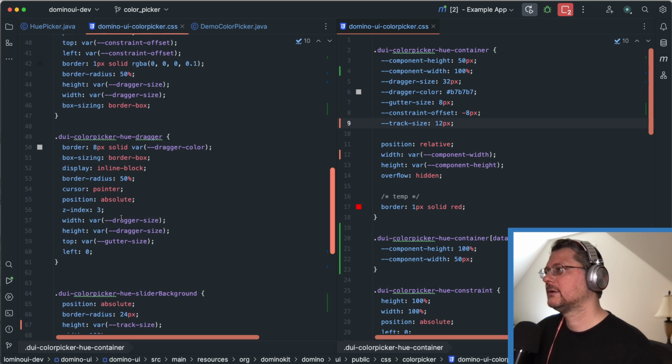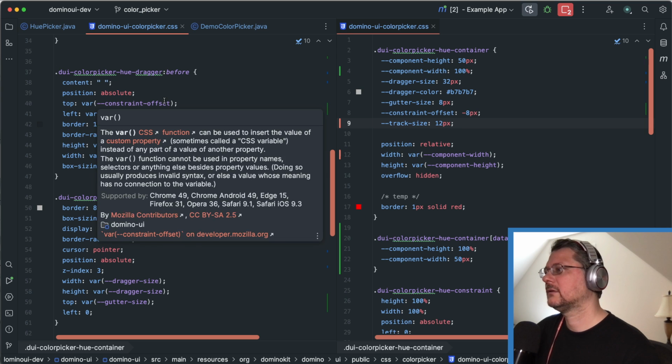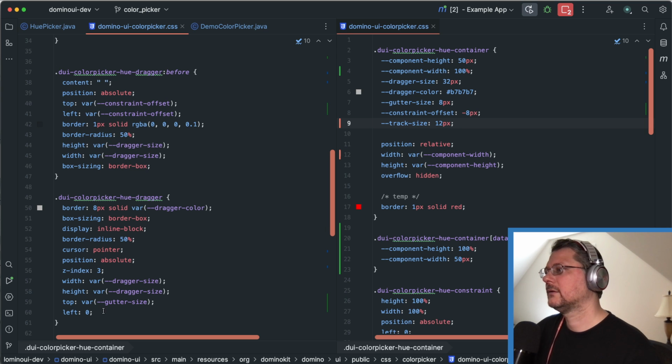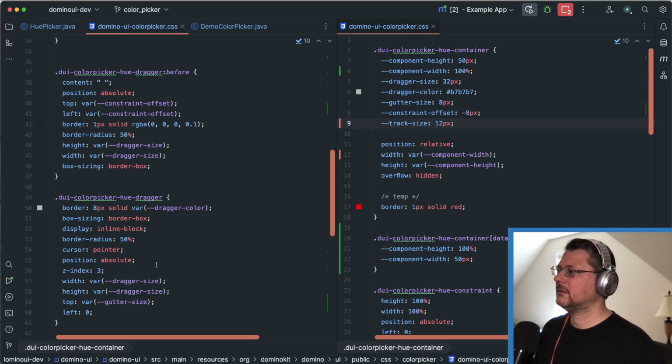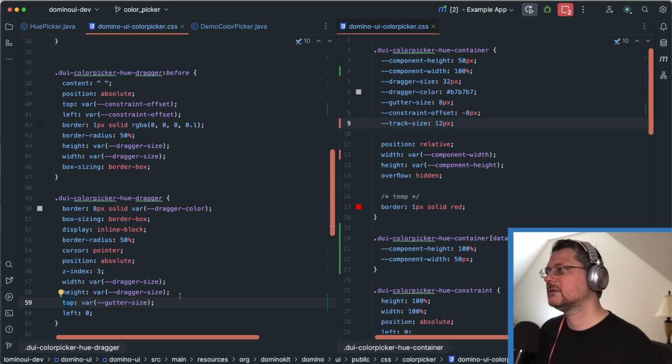However, straight offset. Do I have a top anywhere on this? I'm not entirely sure where I'm placing this. Oh, there it is. So the top is the gutter size, so I do need to change this.